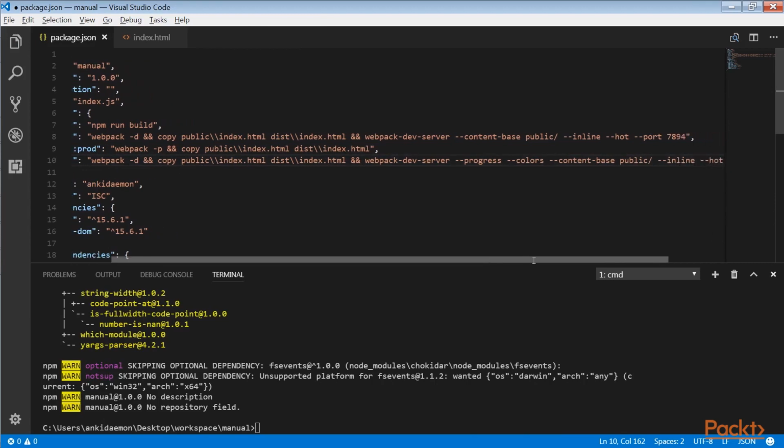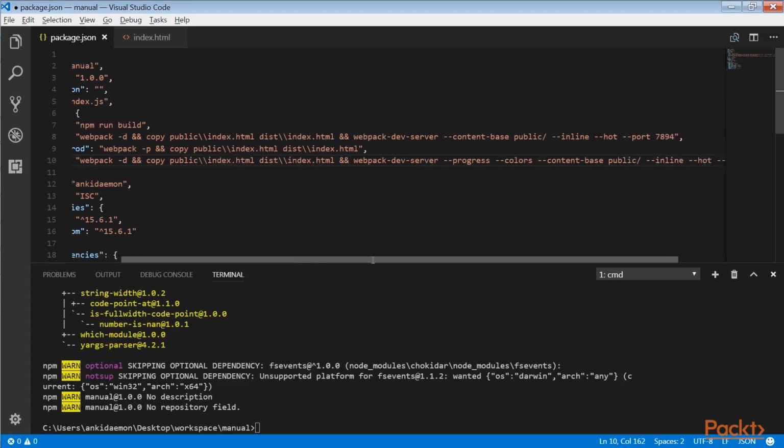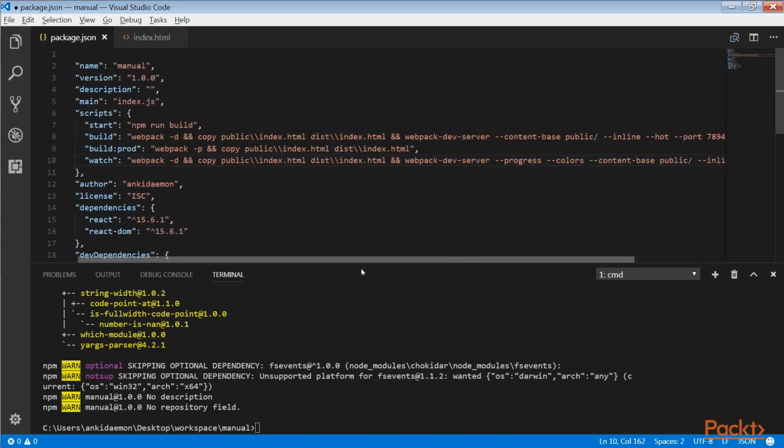What is the difference between the watch and build phase? It is that we are watching the progress using the Webpack dev server. So when you do that, it automatically updates the browser page when a bundle is recompiled. All right. Now, having said that, everything is done.